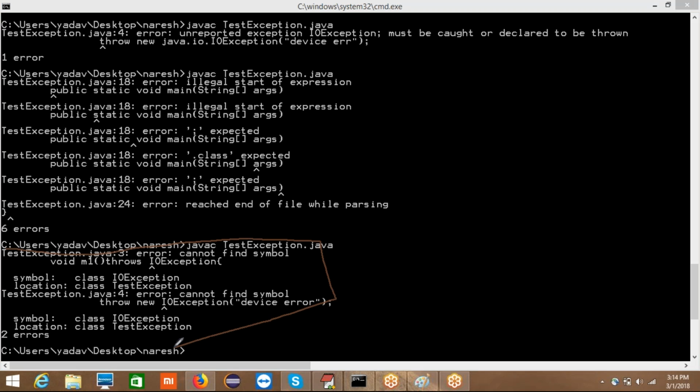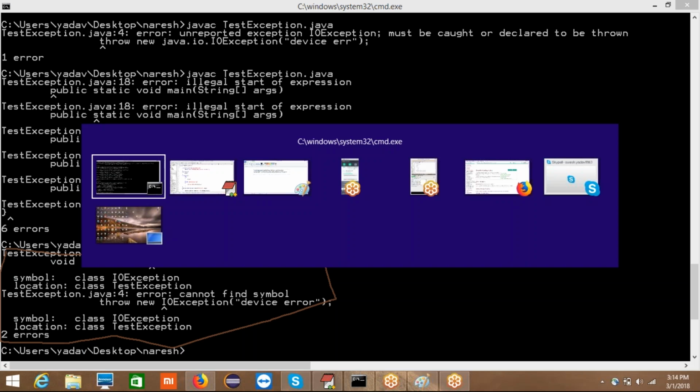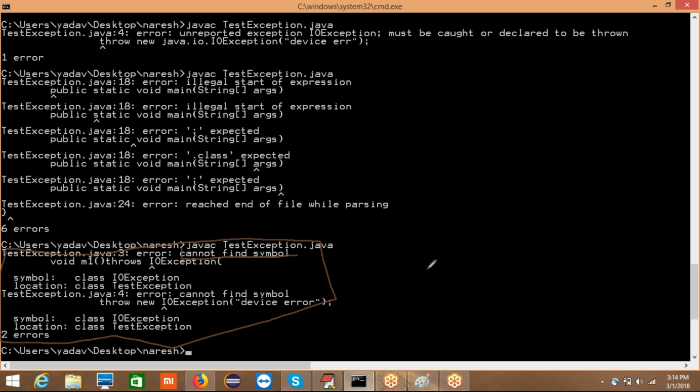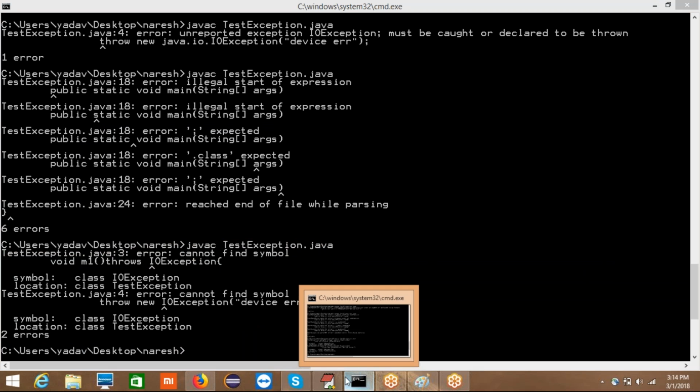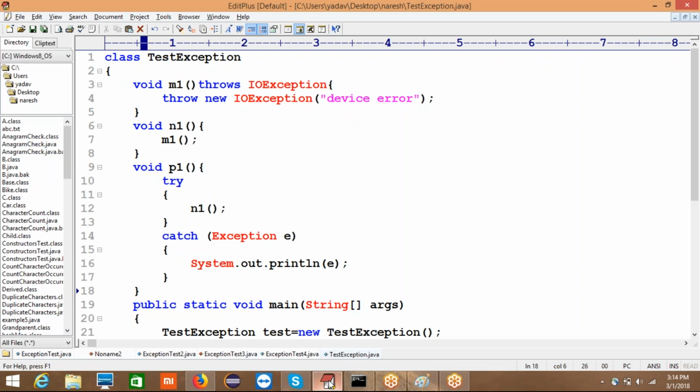So what is happening here? Just have a look. It's throwing two new errors. Void M1 throws IOException. Class IOException, test exception. Throw new IOException. It's showing cannot find the symbol. But we provided the right information, and still we are going to get an exception. So why are we getting an exception?